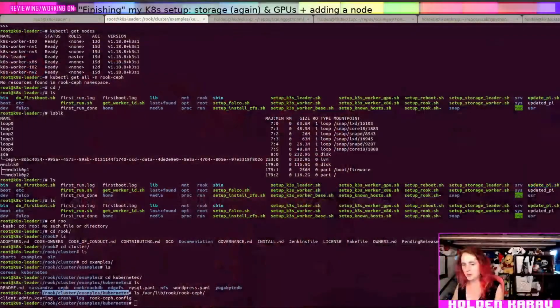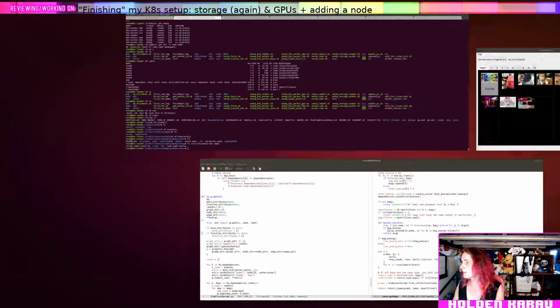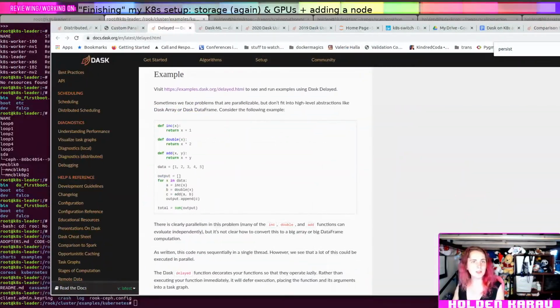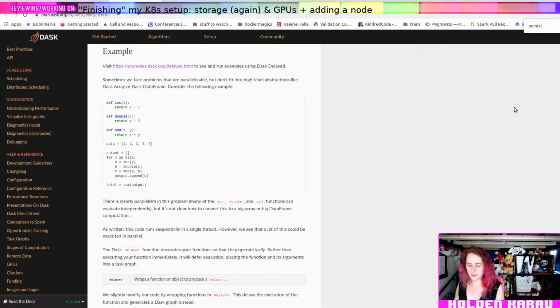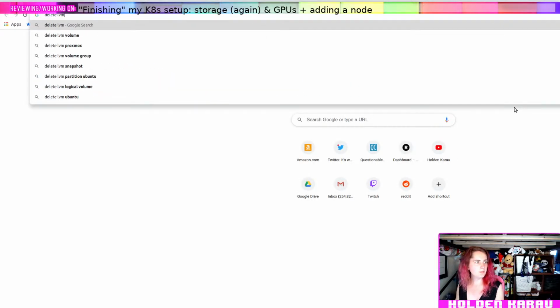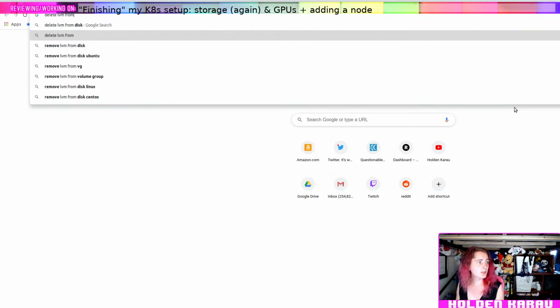I guess, let's look up how to delete. Oh, damn it. Sorry, not yet sharing my screen. My apologies. So what we're going to do now is look up, oh yes, take this straight over here. We are going to look up how to delete an LVM volume, LVM from disk.